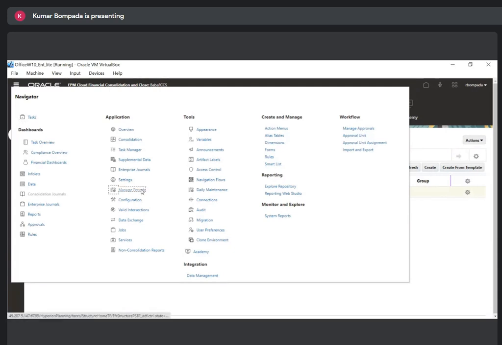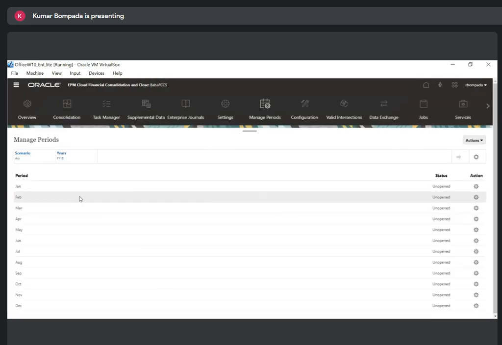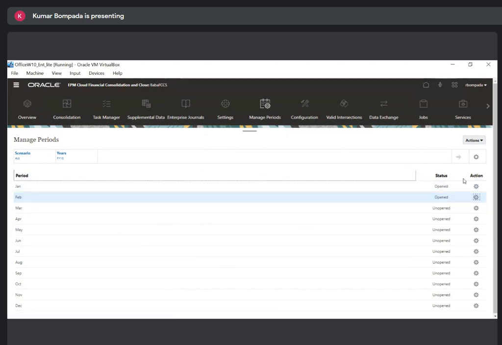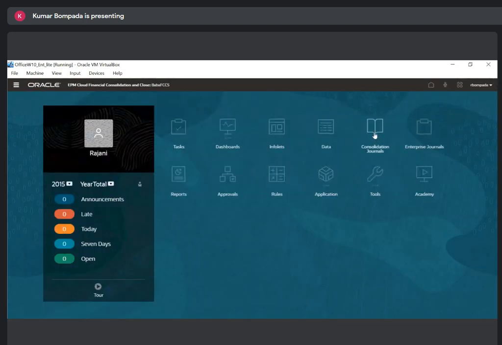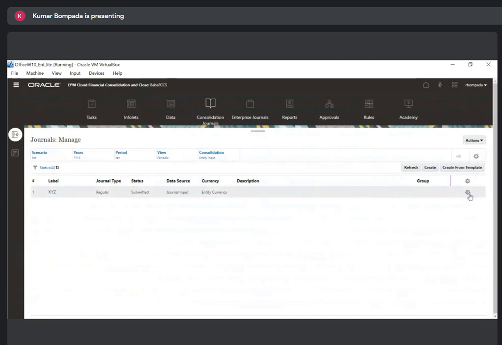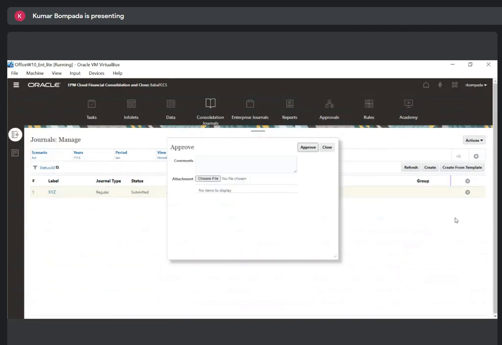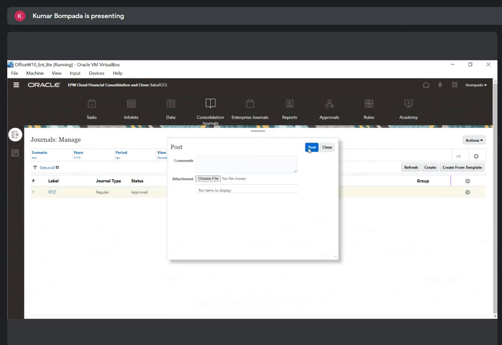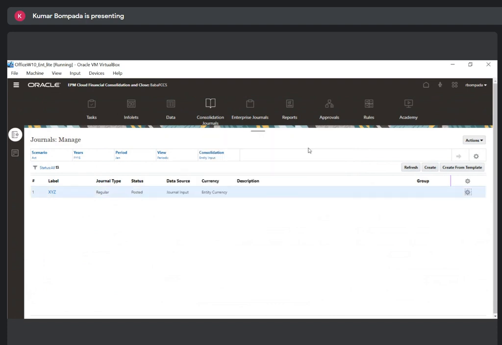Manage periods, yes. Click on this. Right, so click on actions, open. Click on actions, open. Now go back to your consolidation journals. Select approve. Yes. Select post. That's it, post. Done? Same, you don't need to do anything else in FCCS.